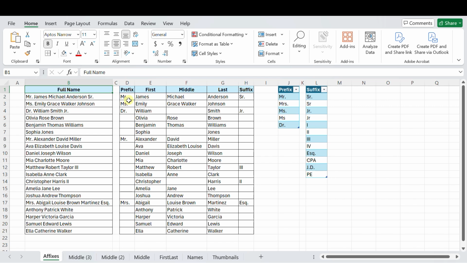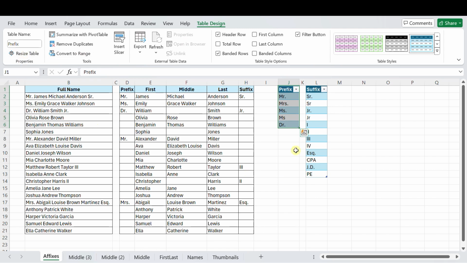The first step is identifying a list of all possible prefixes and suffixes. We use tables to contain these lists. Tables can expand as needed in the future without modifying the underlying column formulas. It is important to note that these are named tables, so they can be easily referenced within the column formulas. Check out this link to another video describing the benefits of tables versus regular lists or ranges.